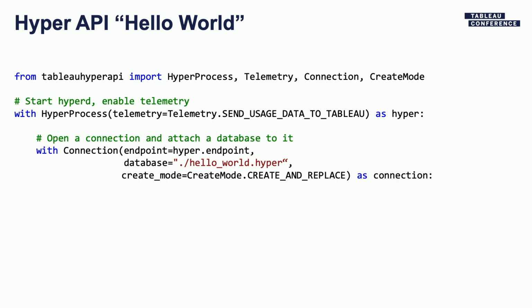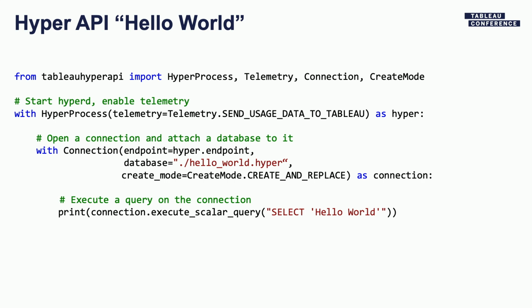Then we can open a connection and connect to a database. In this case, we connect to the Hello World database. And then we can execute SQL on it, right? Here we can just execute a SQL that queries a constant, because there's no table in this extract yet. But this is Hello World in HyperAPI. You see, there are always these two lines: creating a Hyper process and then connecting to it.